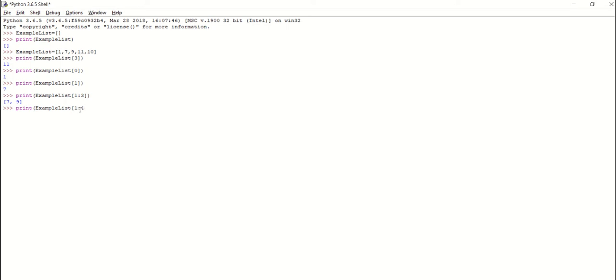No, it's 1 to 4, right? Because it won't consider 4, it will consider till 4 minus 1, that is 3. And we have to print till 3, index 3. Here we are talking about index 3. So it won't consider index 4 if we write till 4. It will consider till index 4 minus 1, that is 3. It will consider it till third index.